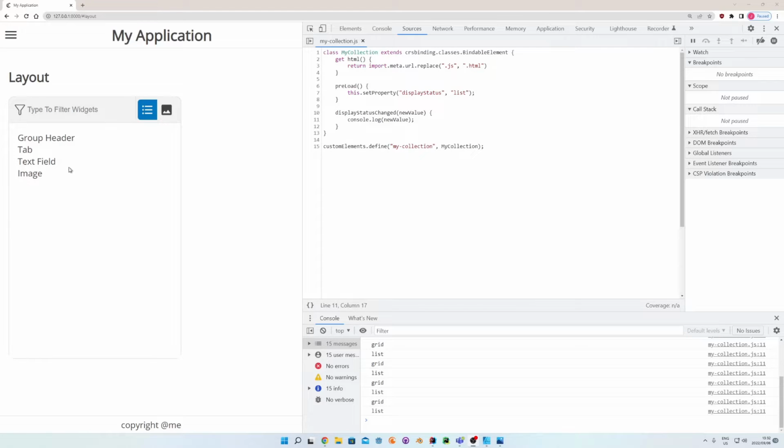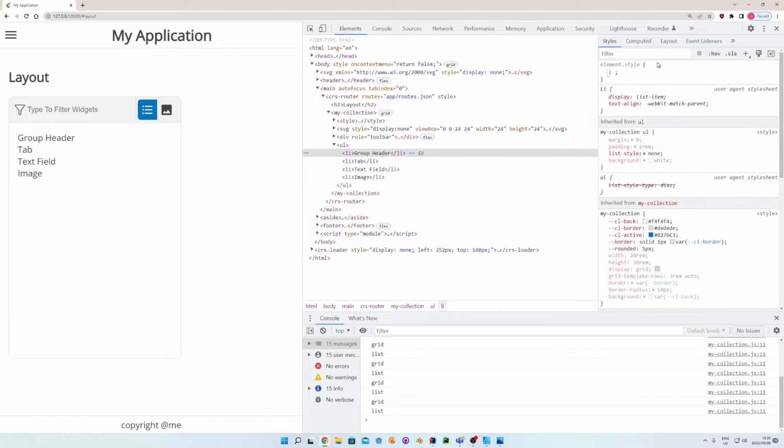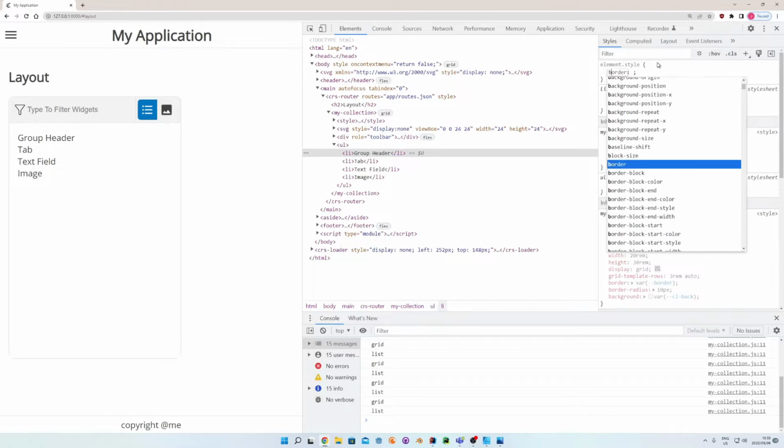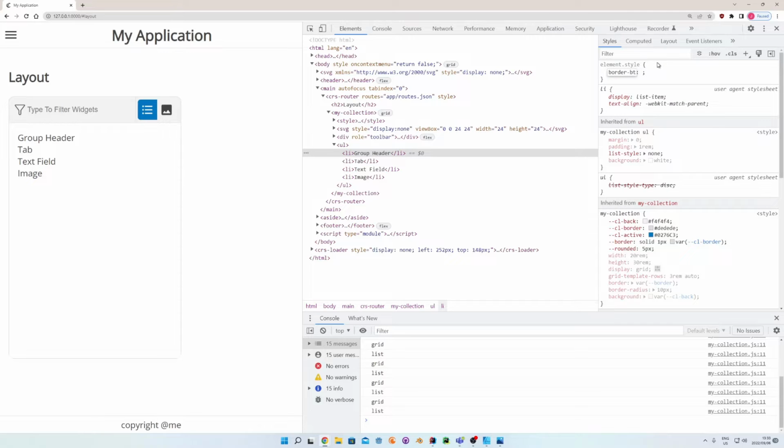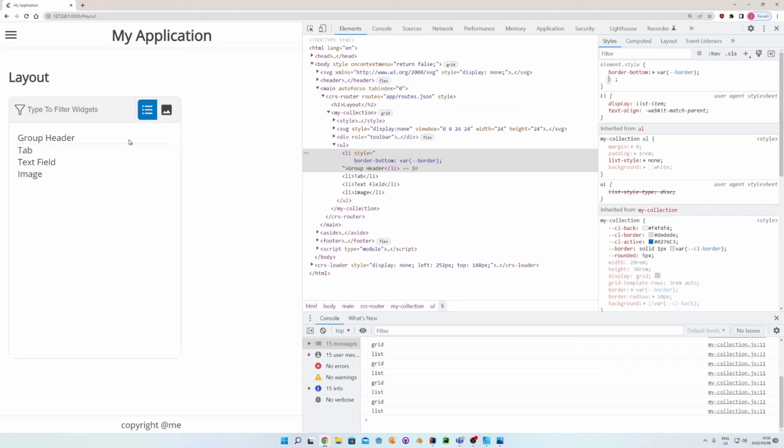Looking at our list, it's pretty close to what we expect from our design. There's just a couple of minor tweaks that we need to make. So if we go to the LI as an example, we just want to give it a bit of a border. So we can say border-bottom is, and let's reuse that border variable that we're using. So we'll just add that there, and we can see, okay, that's good.